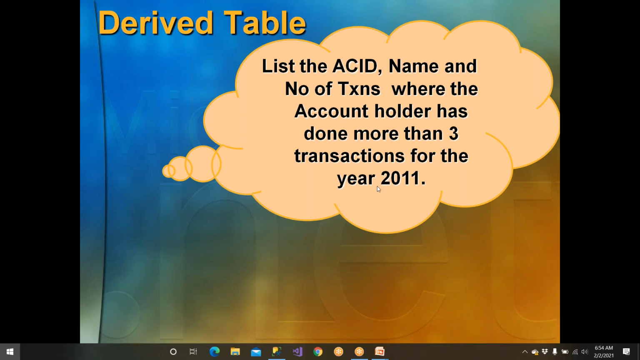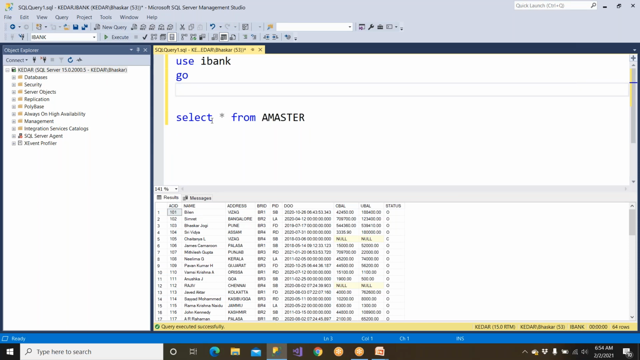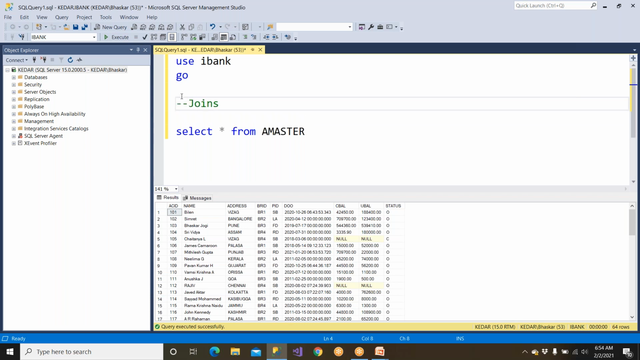Now let me go and try to do the same thing. Select star from account master table. I told you a query can be written in many ways, not only one solution for one query. A query can be written in 50 ways. Clear? There is a beautiful article on the internet.